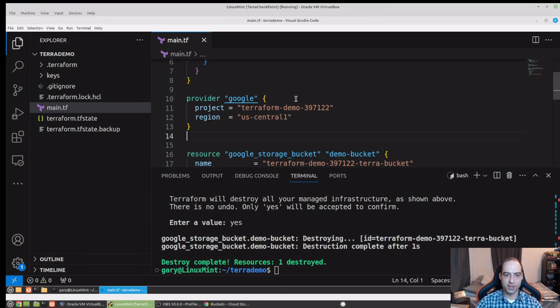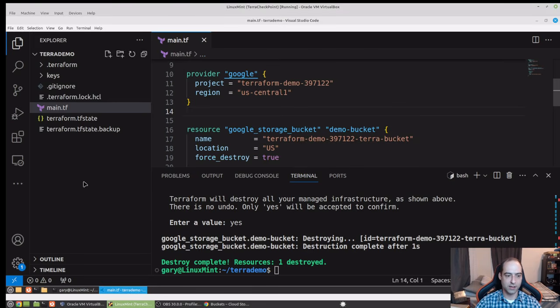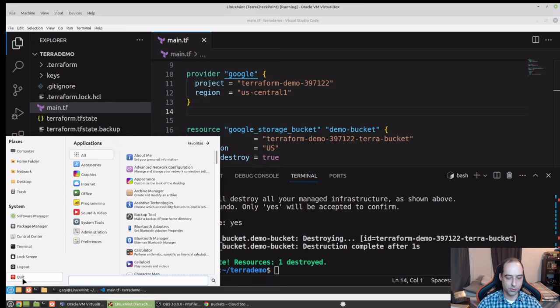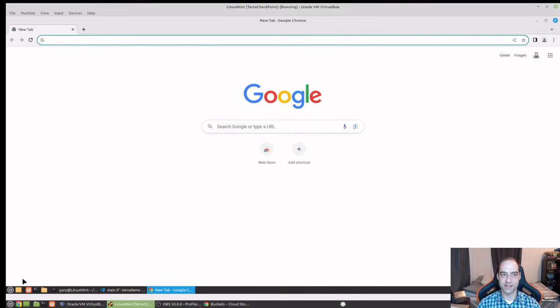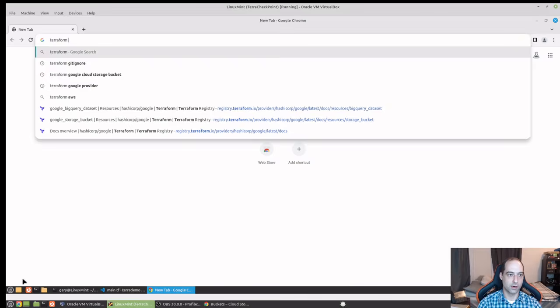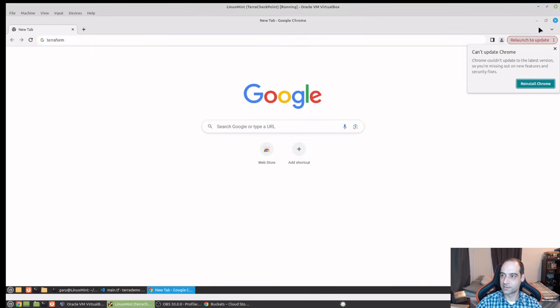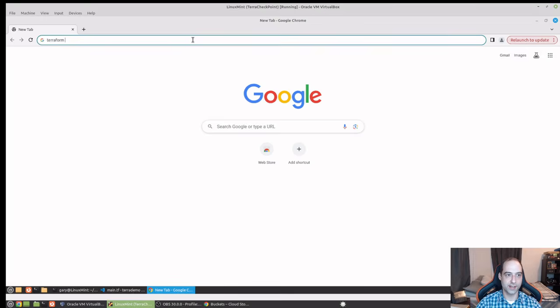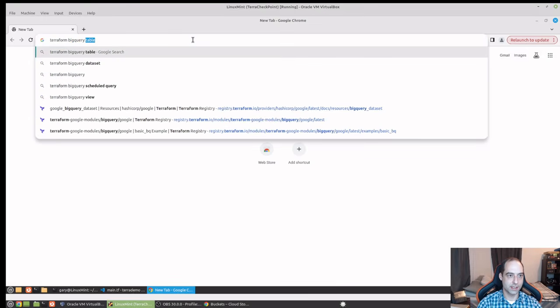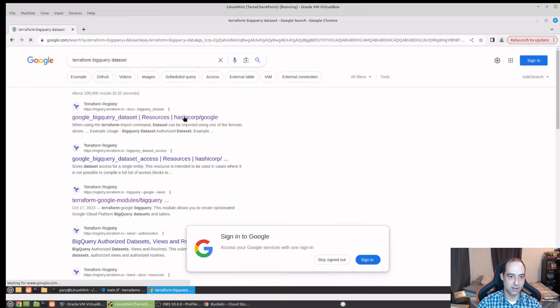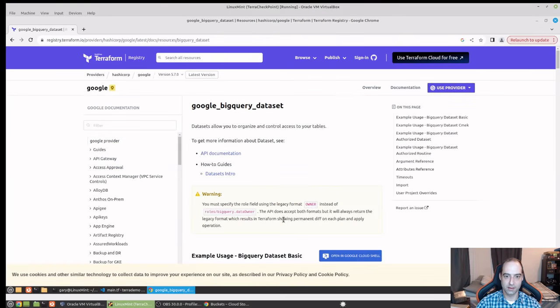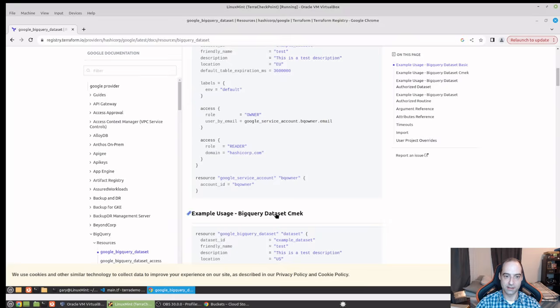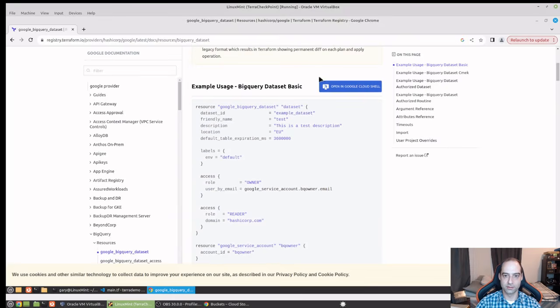But let's say we want to build this out and do something a little more interesting. So let's do a BigQuery dataset, and we can just look for Terraform BigQuery dataset. Terraform gives us a pretty large example. They call it basic. Their documentation is pretty good, but you kind of need to understand how to use it.